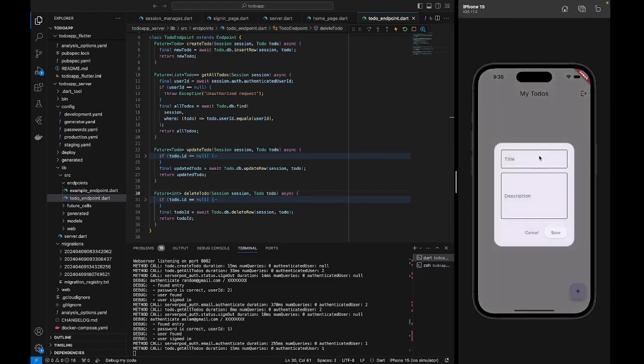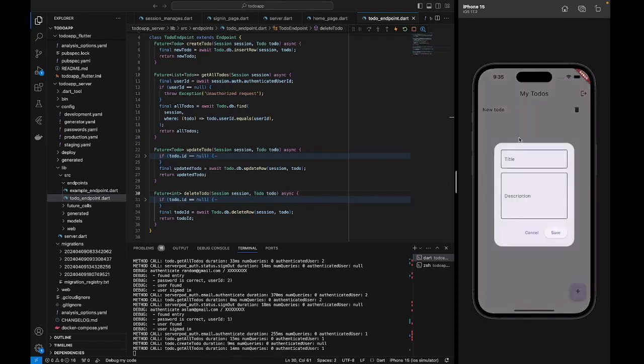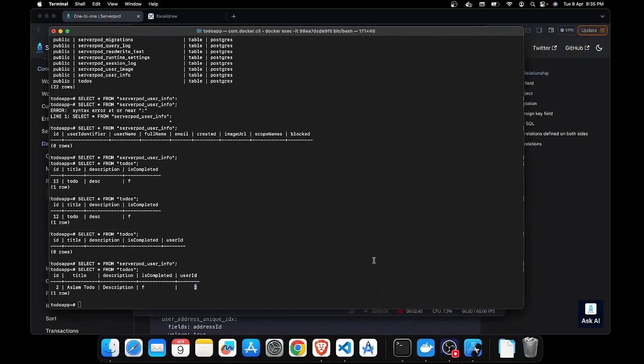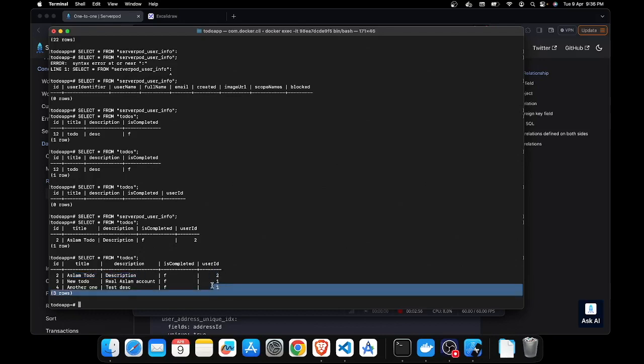So now when you create another to-do, a new to-do, with the Aslam account. Okay, when I click save, I am creating one more to-do, another one, plus description, save. Okay, we now have two different to-dos. If we query our to-do database, you can see there are a total of three to-dos. One to-do is of user ID 2 and the other two are for user ID 3.